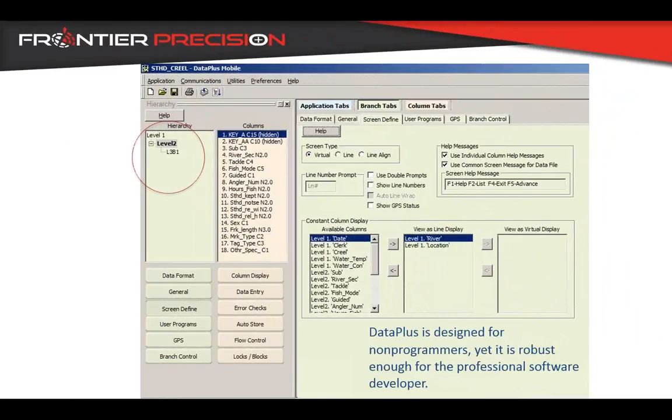So from the paper data sheet that we showed 2 screens ago, we're breaking this down into 3 different levels. So level 1 is the header information. Level 2 contains all of these fields under this grouping called columns. For example, the river subsection that we identified, river section, we created a field for tackle, fishing mode, whether it was guided or not, etc. And then we have a level 3 where we're collecting additional level, in this case having to do with the catch.